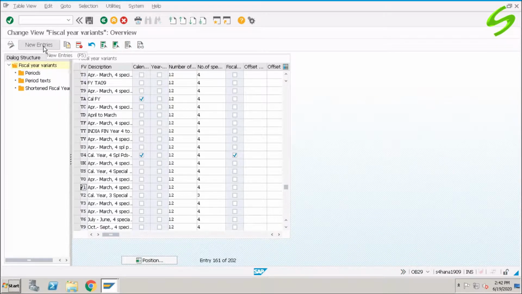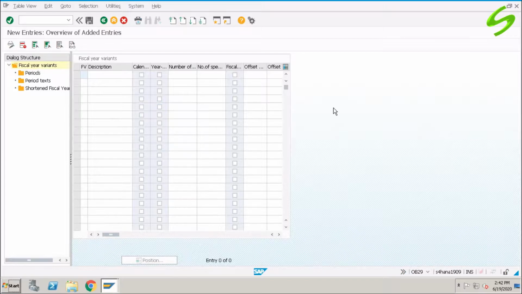Let's click on new entries to create the first fiscal year variant. Let's give A0 as the fiscal year variant. Description: calendar year with 4 special periods.